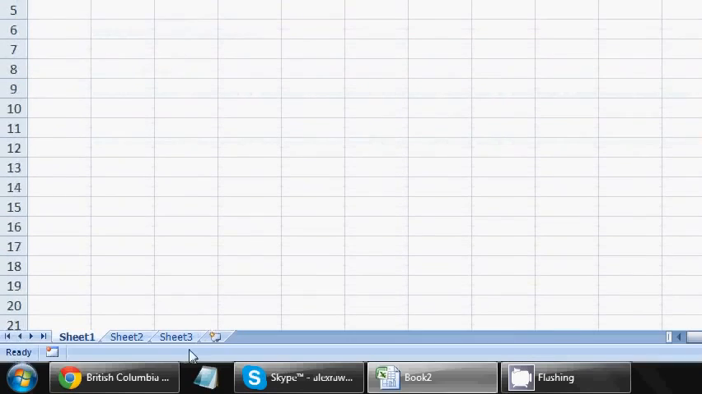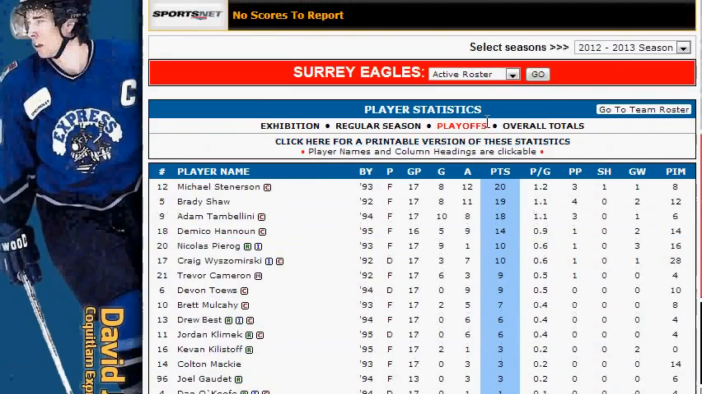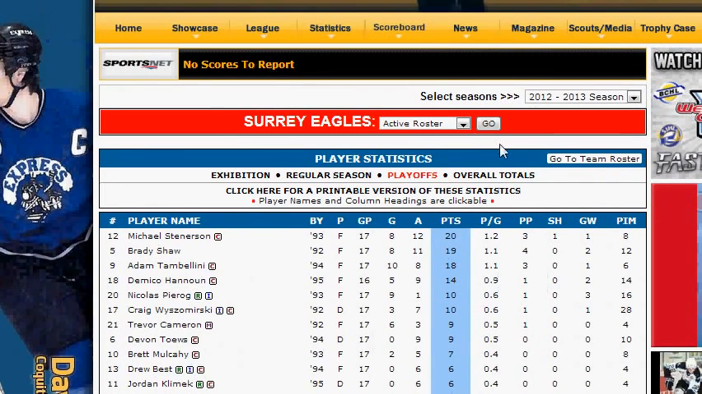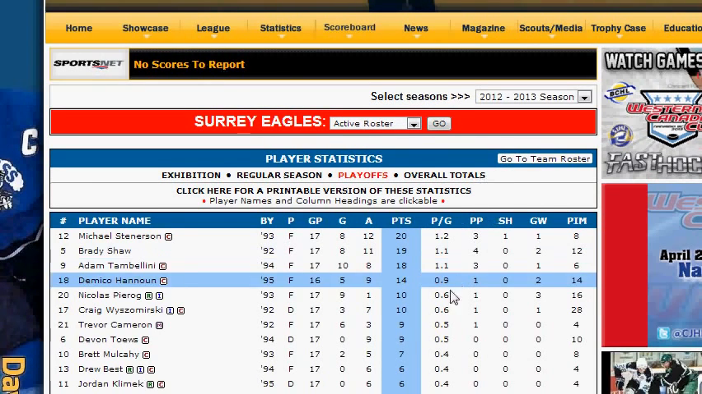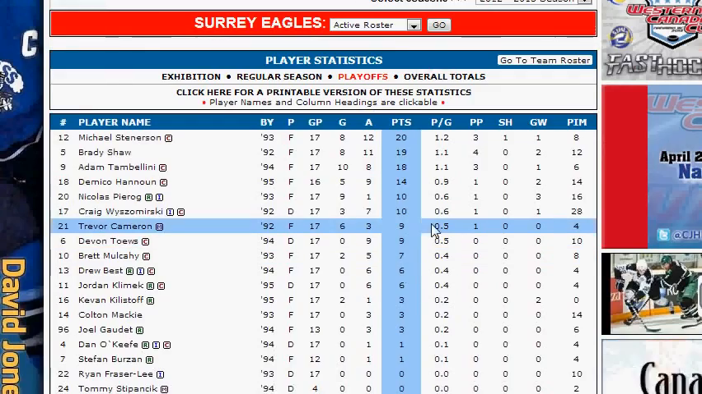We're dealing with stats. We need some stats. So let's go down here, and we pulled up the playoff statistics for the 2013 Fred Page Cup champions, the Surrey Eagles in the British Columbia Hockey League. And we've got their playoff stats right here. So they played 17 games en route to clinching the title.